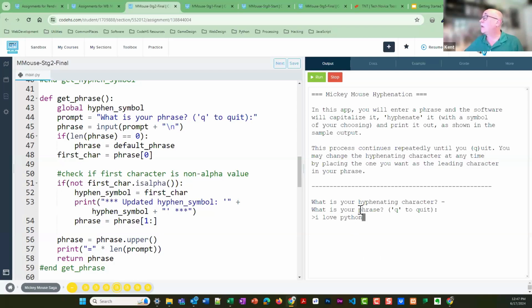Oh, and incidentally, if you're long-winded like I am, you'll start something running, and after a minute this thing times out, and you have to start over again, which is annoying. So I'm going to give it dash. Whoops, no. Angle brace. I love Python. Return, and notice it updated, and so it's going to be hyphenating I love Python with the greater than symbol. Great. So this stage 2 was adjusting get phrase.